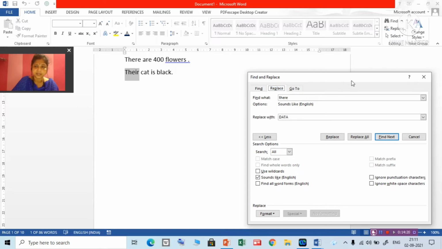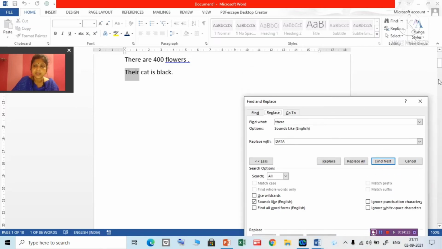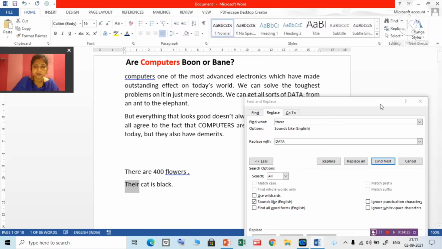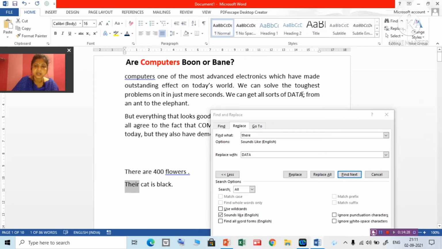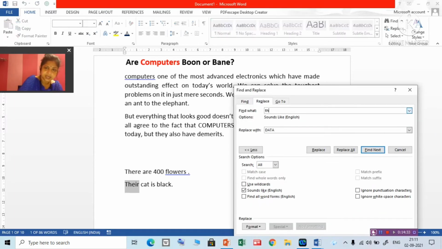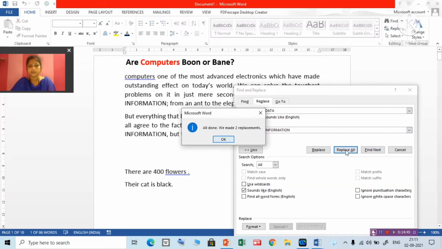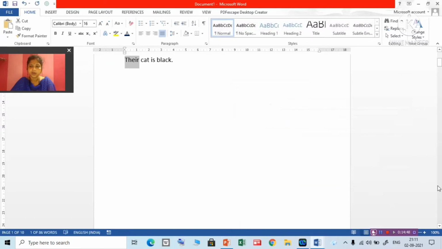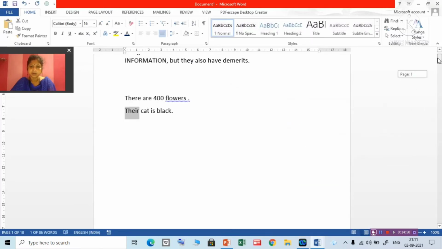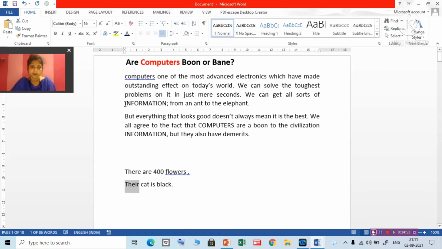Then go to replace. You can replace any word in your document with some other word. Suppose here the word "data" is written; you can replace it with "information". Wherever data is there, replace it with information. Click replace all. You see the document, wherever data was written, it becomes information. Here one replacement, here one replacement.